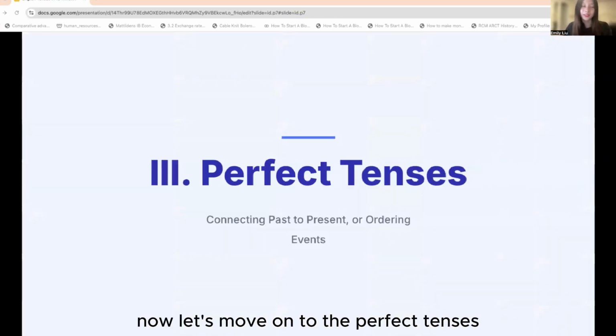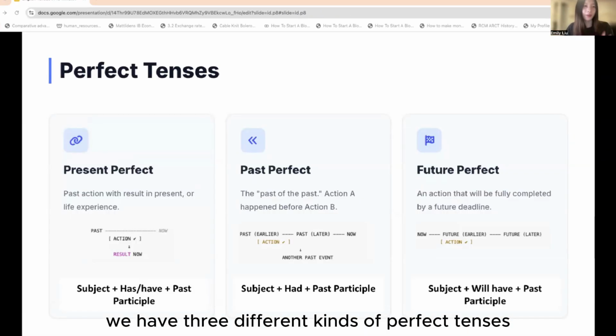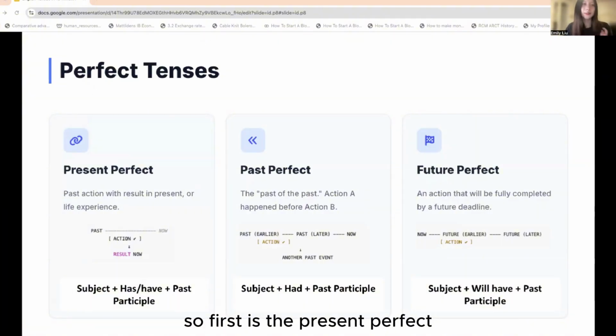Now let's move on to the perfect tenses. We have 3 different kinds of perfect tenses. So first is the present perfect.